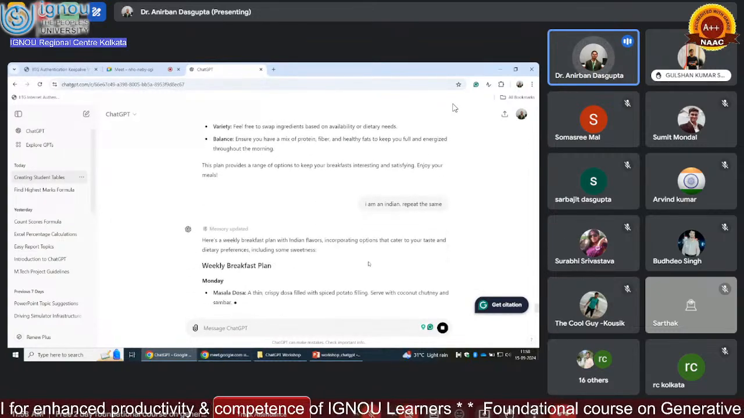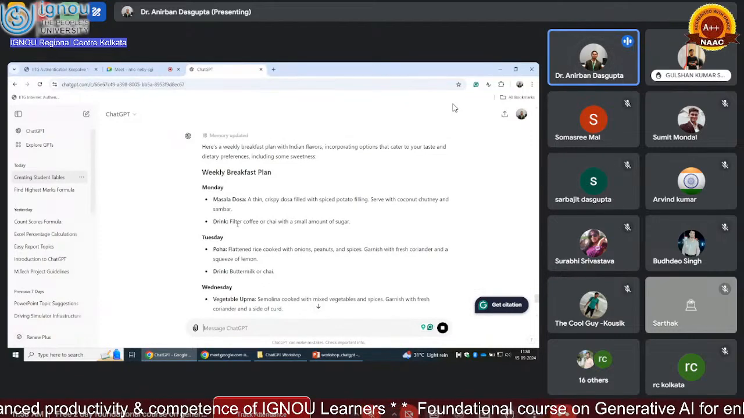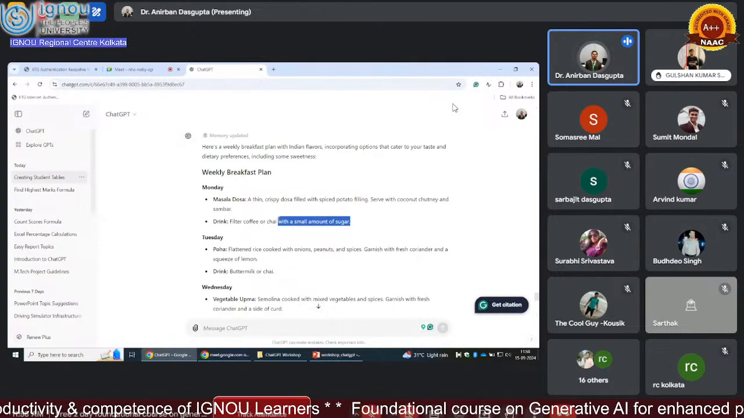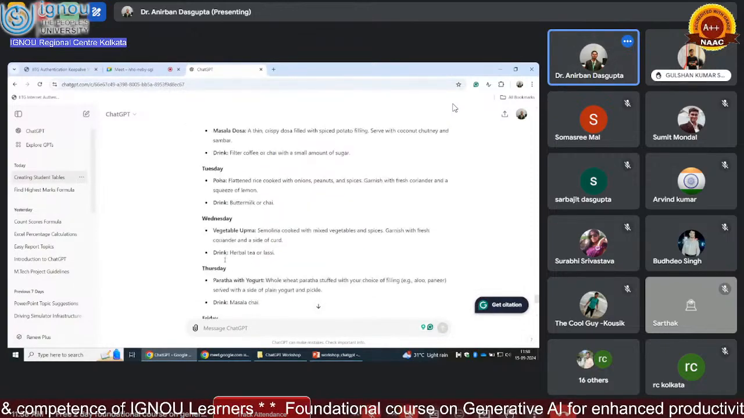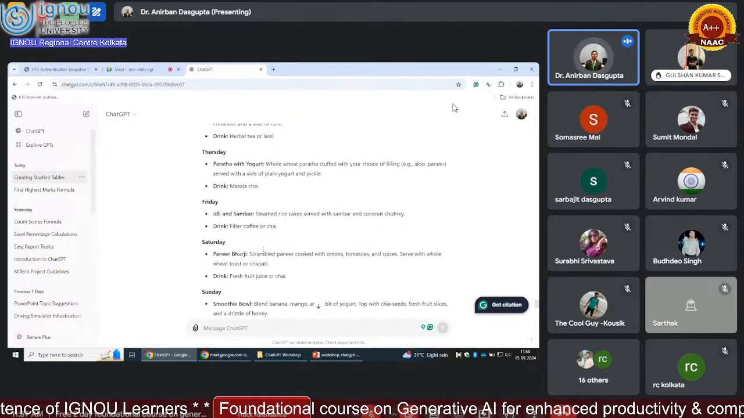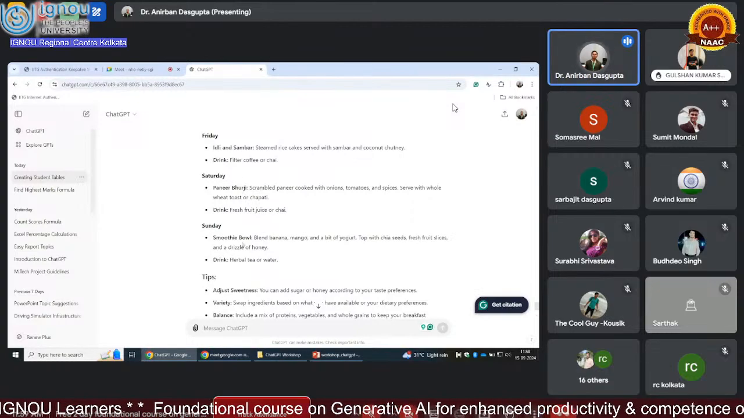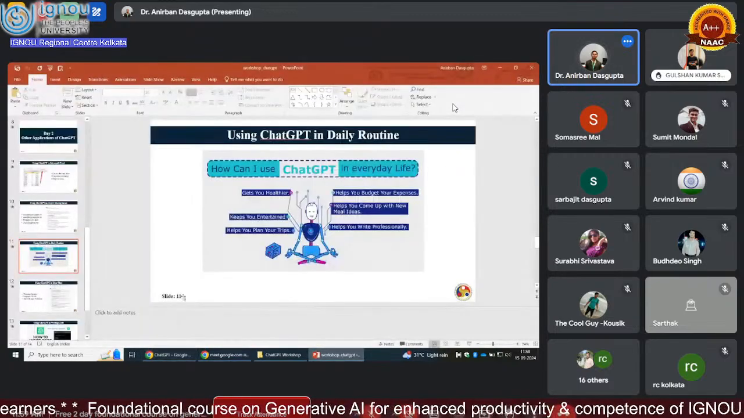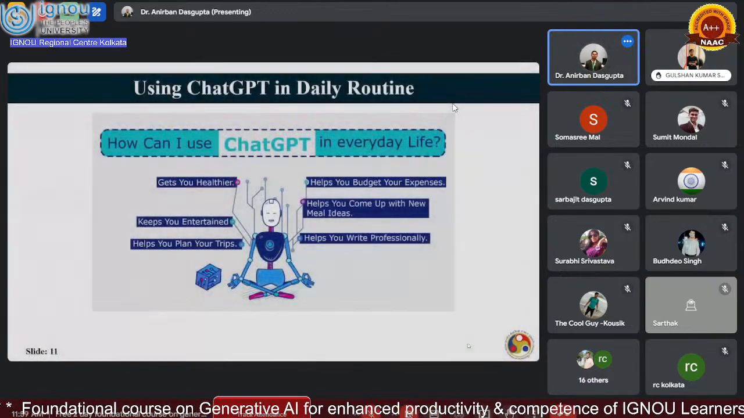Since I wrote Indian, now it changed to Monday masala dosa, then filter coffee or chai with a small amount of sugar. And this is important because I've written that I have diabetes. Then Tuesday it gave poha, Wednesday vegetable upma, paratha with yogurt, and this is a pretty decent plan. Saturday paneer bhurji, smoothie bowl. So it's very nice. This is how you can actually make an everyday plan.